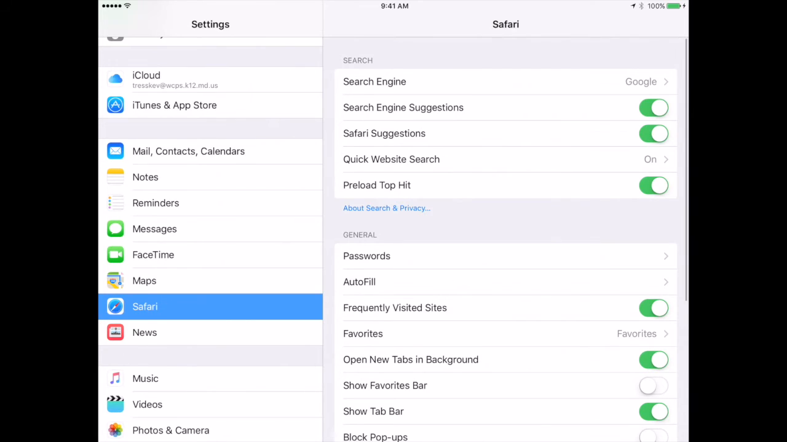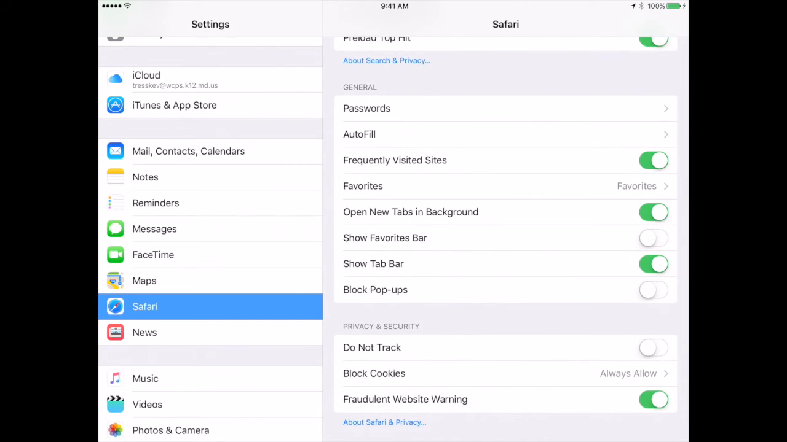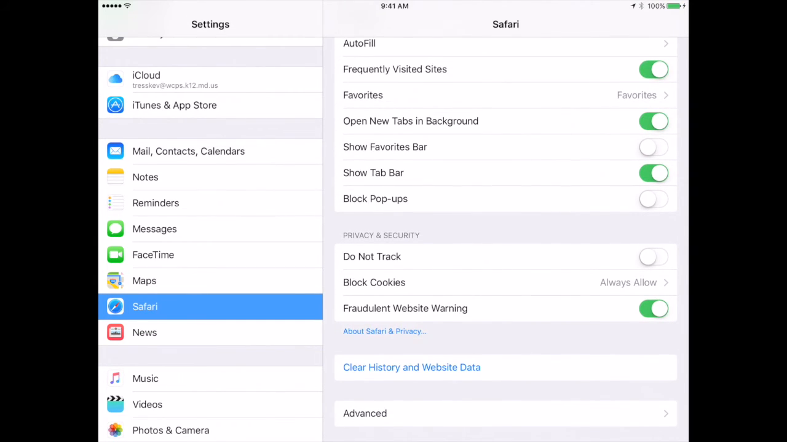Safari has several options, including the search engine, which one you want to choose. So you have Google, Yahoo, Bing, and DuckDuckGo are your options there. You can set Safari suggestions. You can also change your autofill options at the bottom here, show your tab bar.